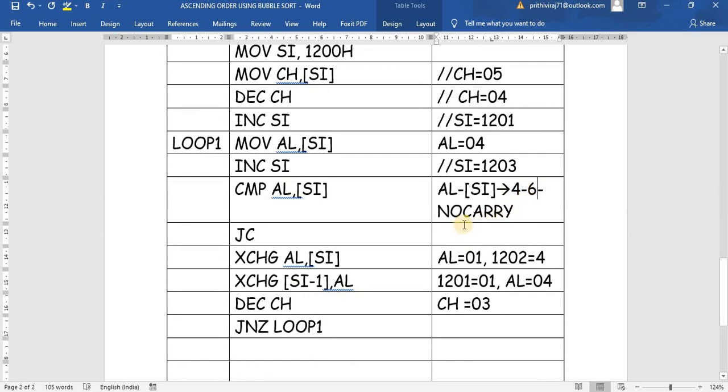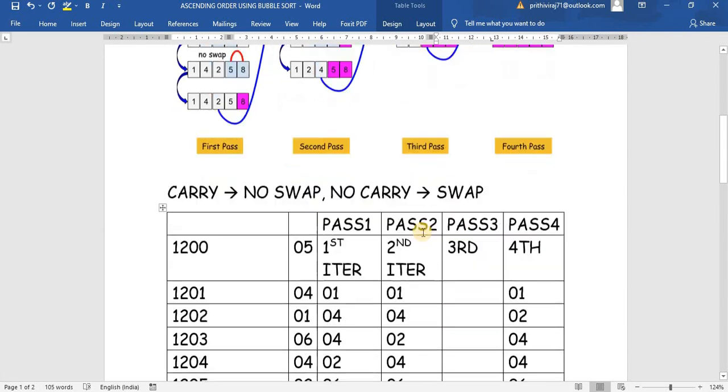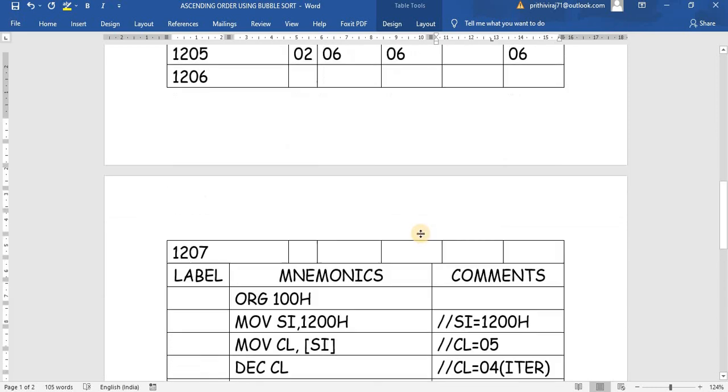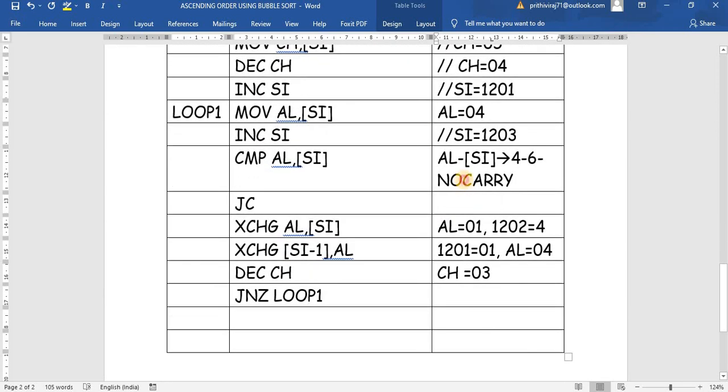So 4 minus 6. So what happens here? We will get a carry. Okay, 4 minus 6, we will get a carry. So if carry occurs, no need to swap. So I can give a loop name here, jump carry. If carry occurs, it will jump to this decrement loop.